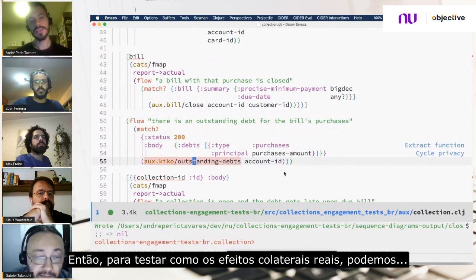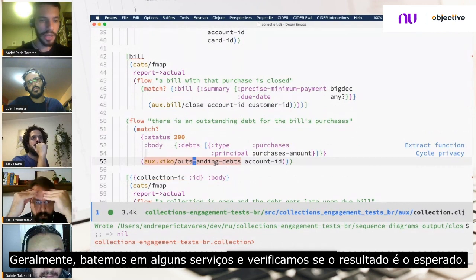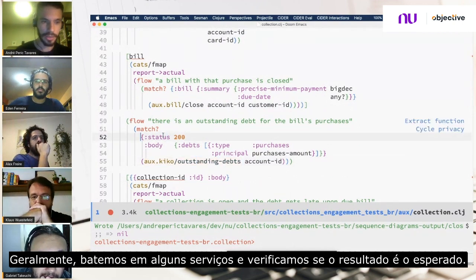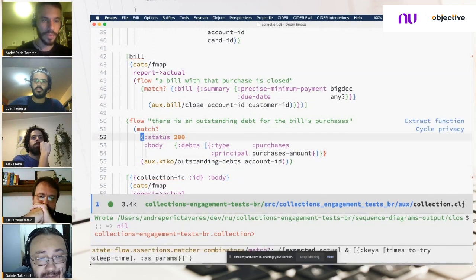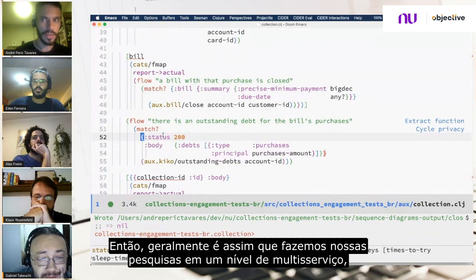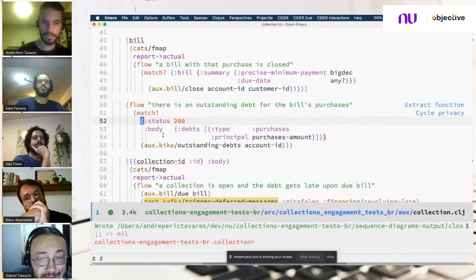So for testing the actual side effects, usually we hit some service and we check if the result is the expected one. So usually this is the way we do assertions at a multi-service level.